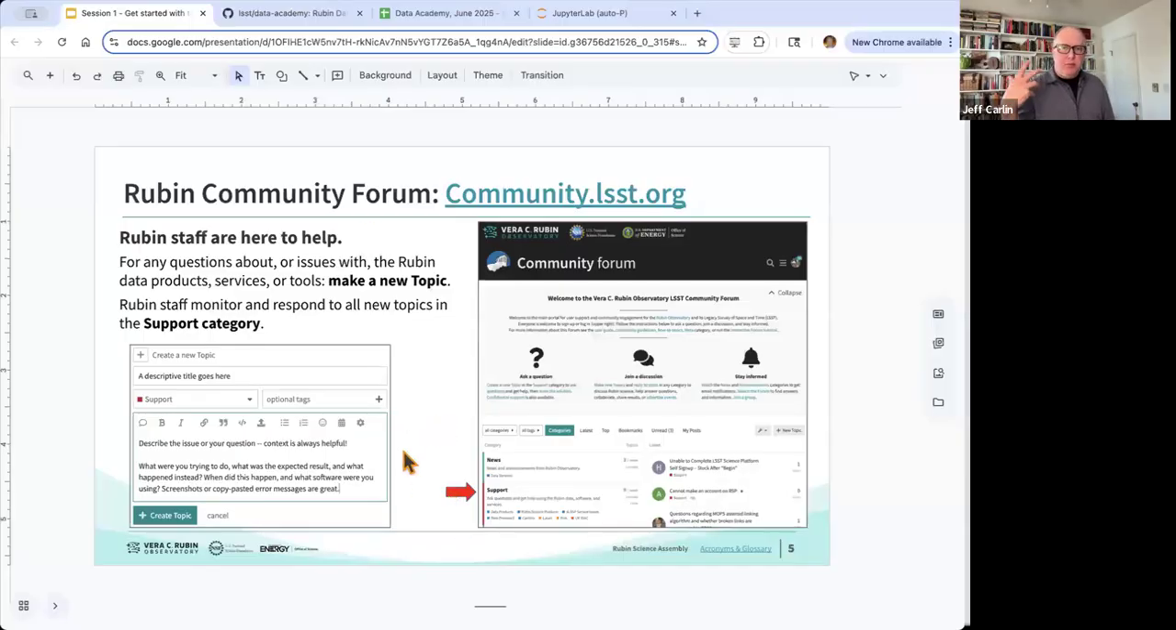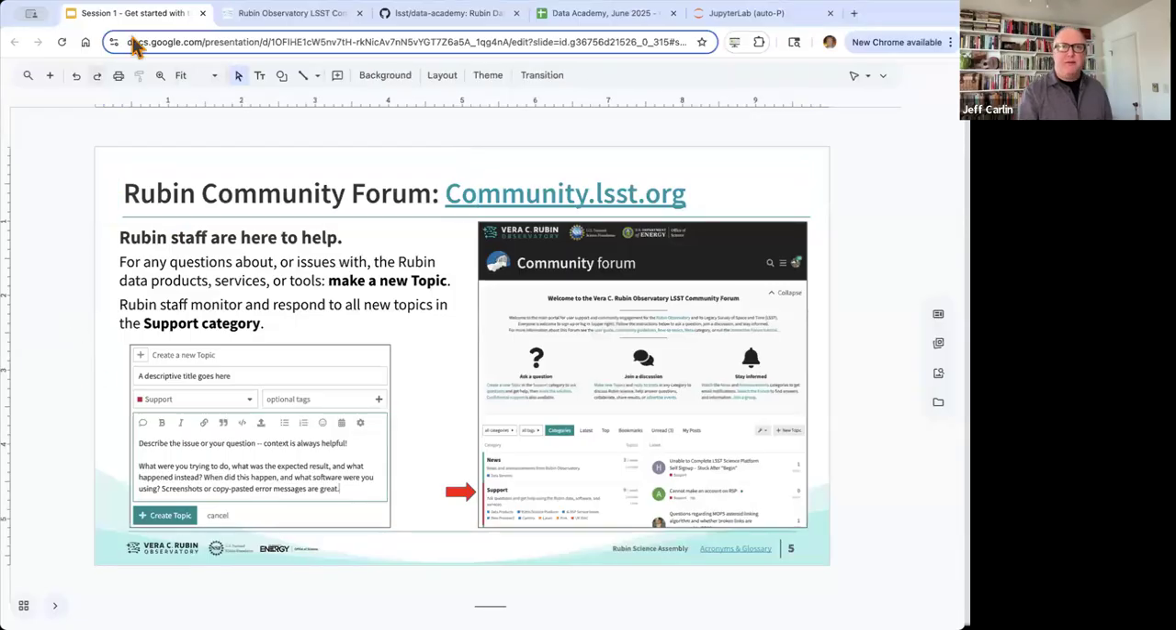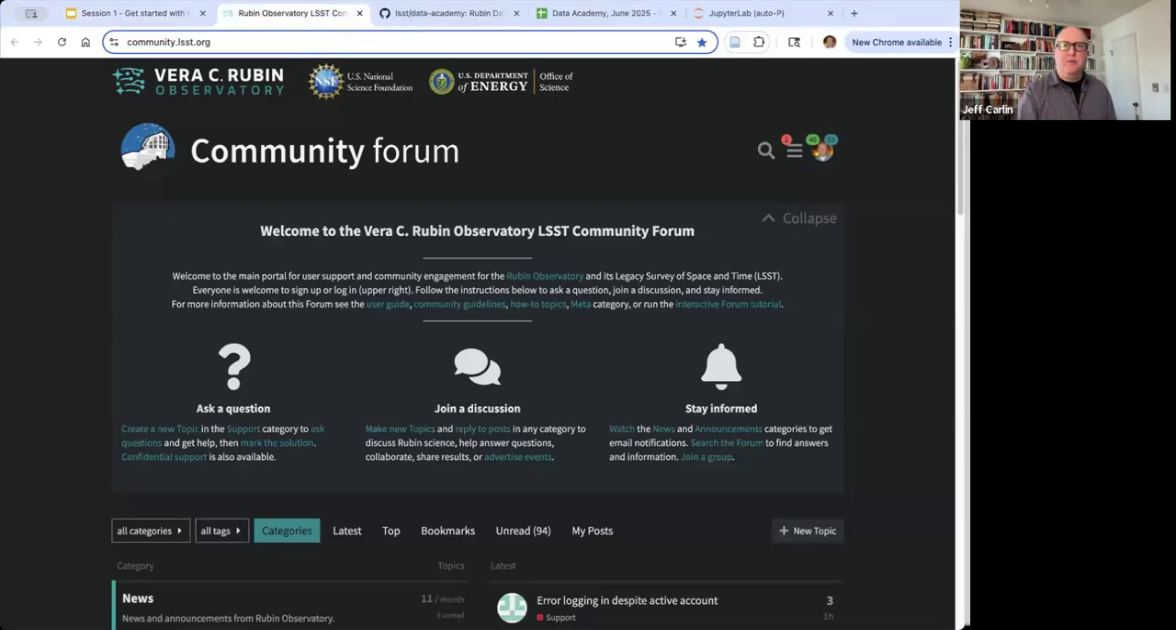One thing to keep in mind all the time as you're working with Rubin data products and the science platform is our community forum, which is a resource for you to obtain help, both from the community, anybody who has an account on the community forum, and Rubin staff who will be monitoring the community forum all the time. So if you go to community.lsst.org, it will look something like this.